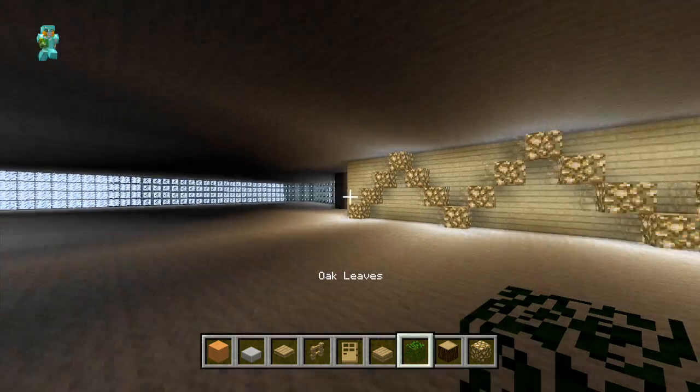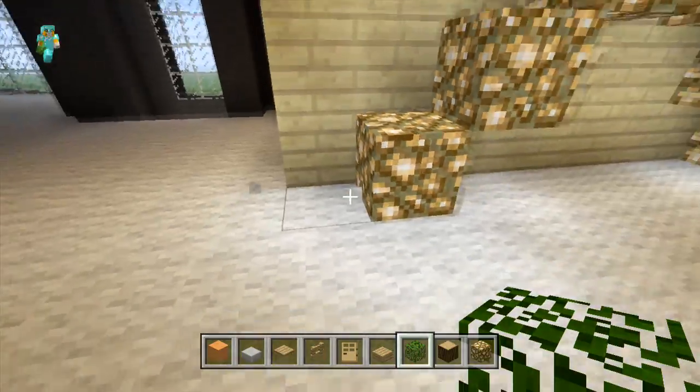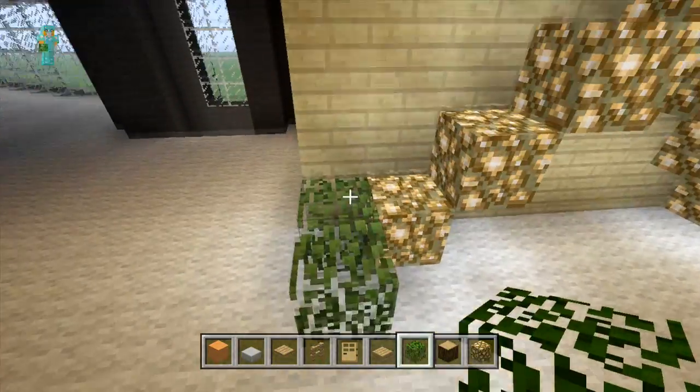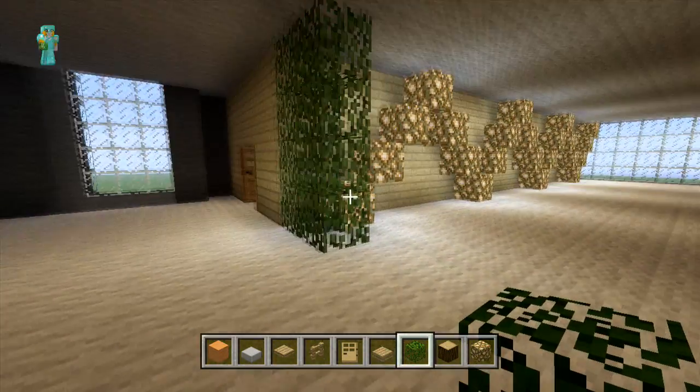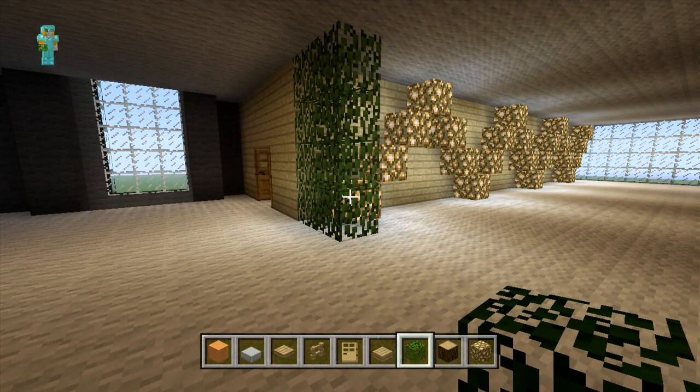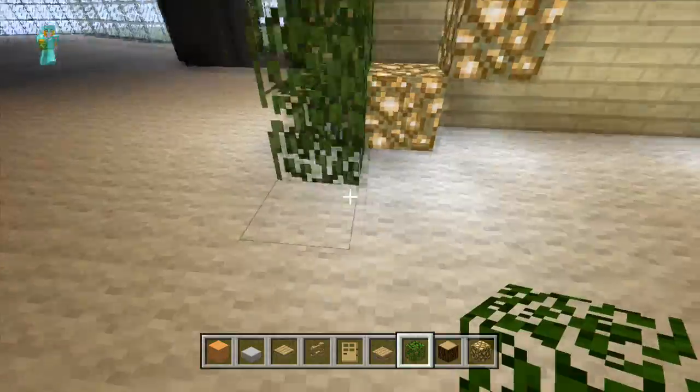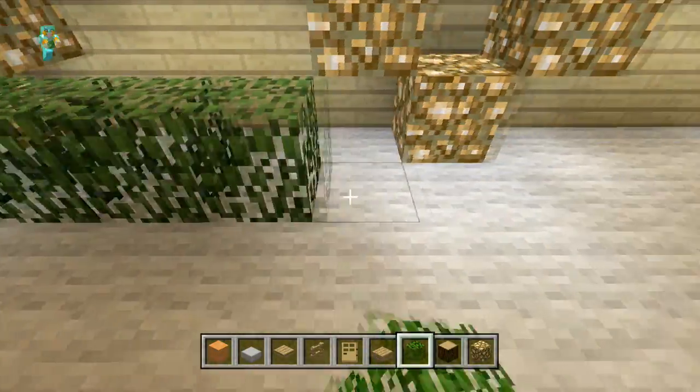So with our oak leaves, we're going to come to the edge of the wood here, and you just want to build 2 blocks out with the oak leaves. Then we're just going to place our oak leaves across the whole of the front of the glowstone.